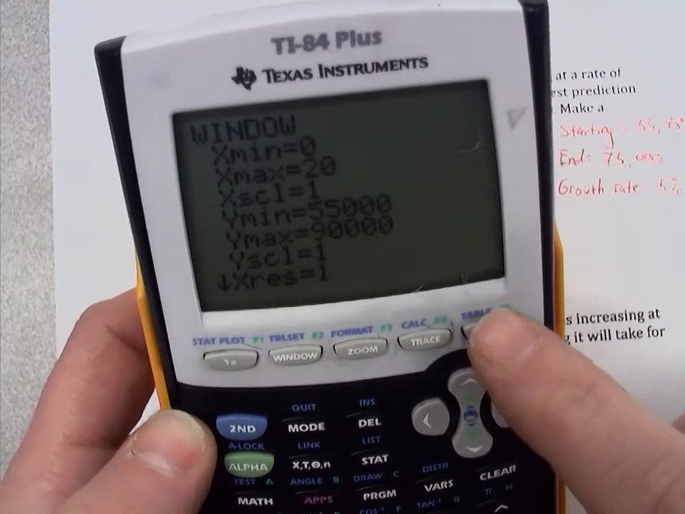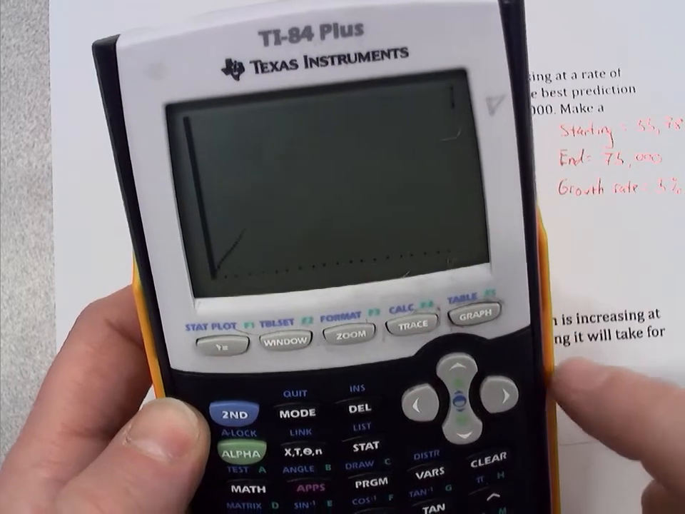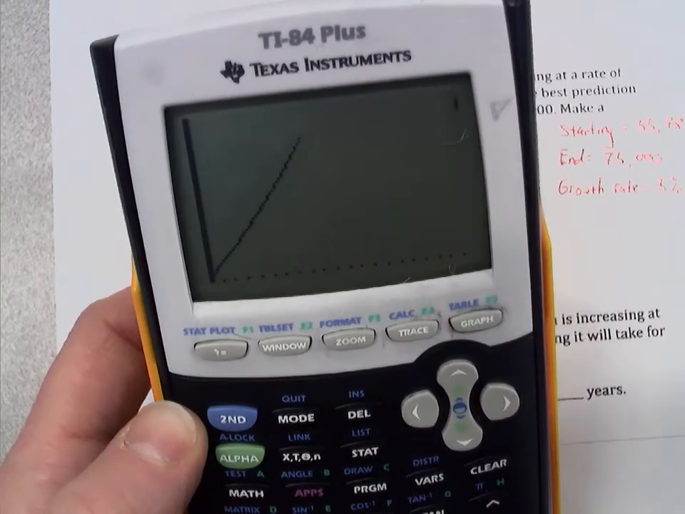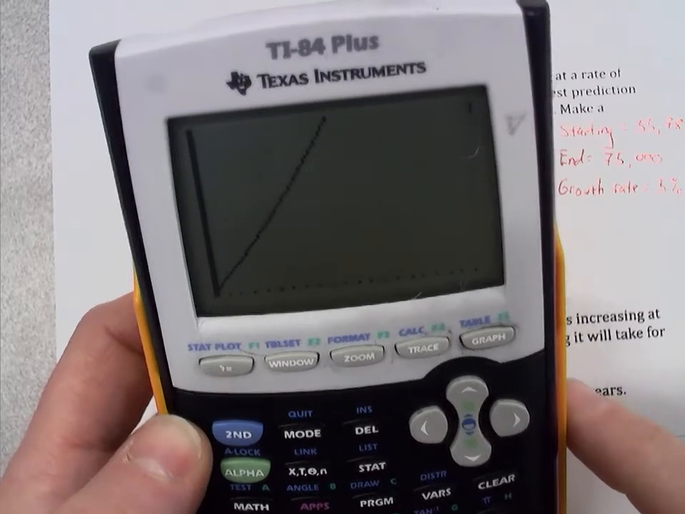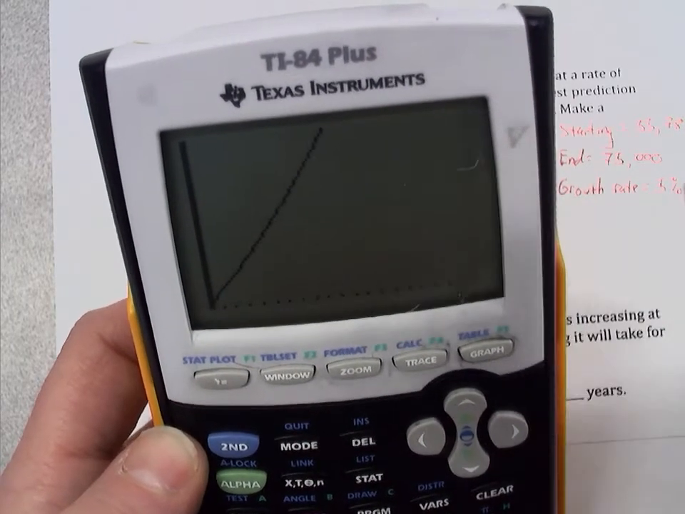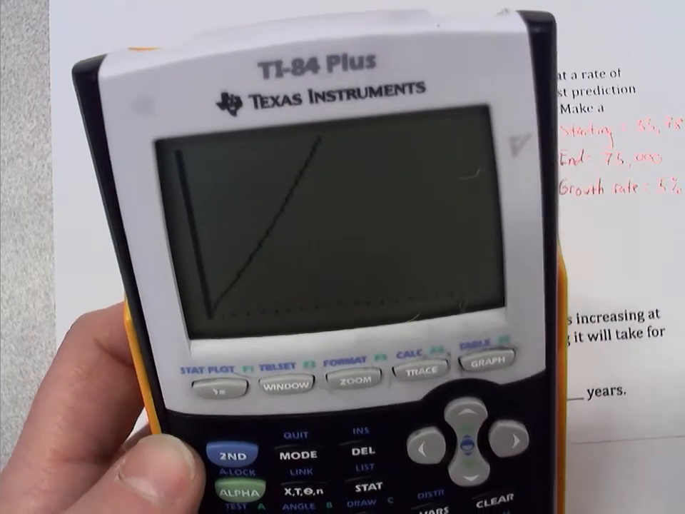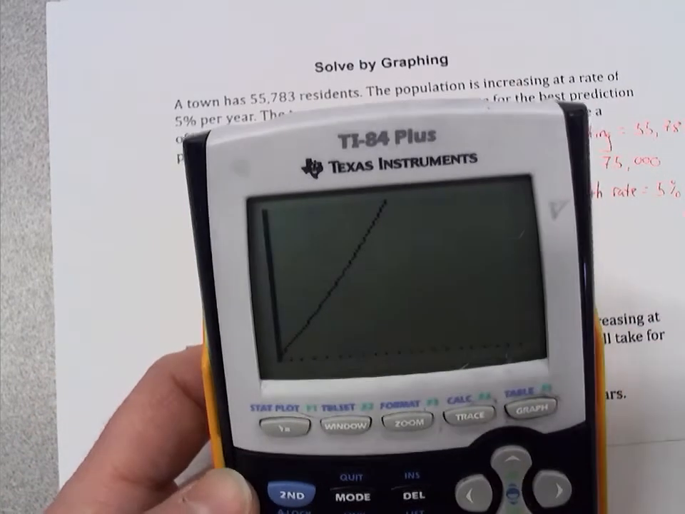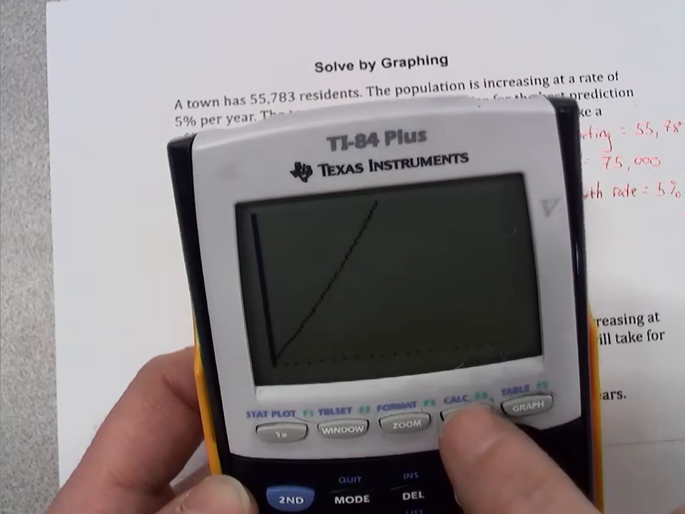So now I can hit graph. And you can see it's graphing a nice line, okay? And if over here you see that little motion, that means it's still graphing. That little motion has now stopped. So now what I can do is find the place. I'm going to hit trace.